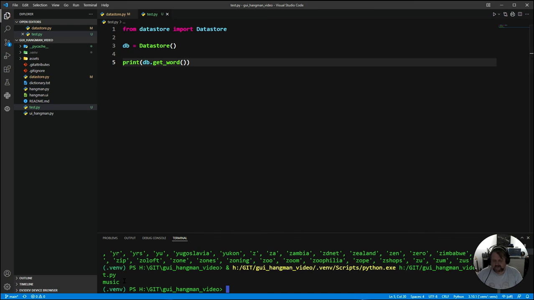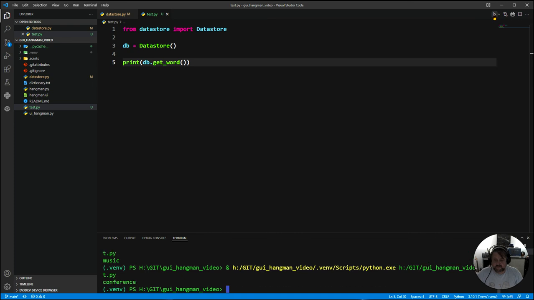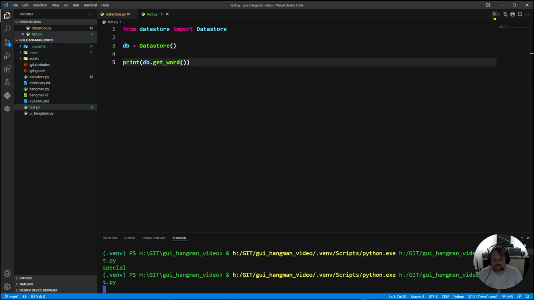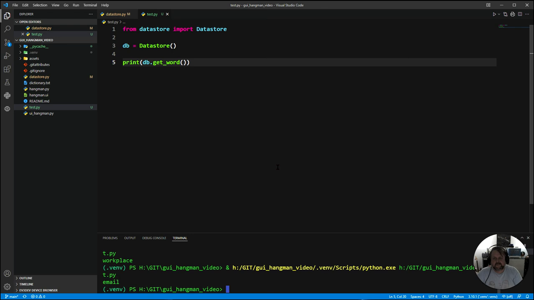It's printed out the word music. Let's run it again and see if that works. Right? Conference, yep, it's a different word, more than three characters. So you can see each time that that's working. So there we are. We've actually now finished our first module. We've completed the model module. And so that's it for this particular video. Next video, we'll be starting looking at the controller module.